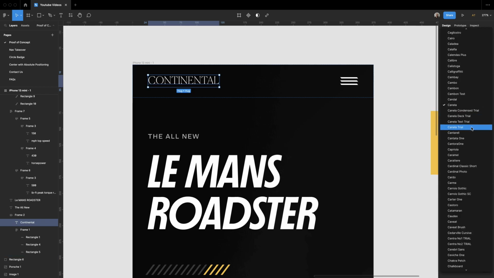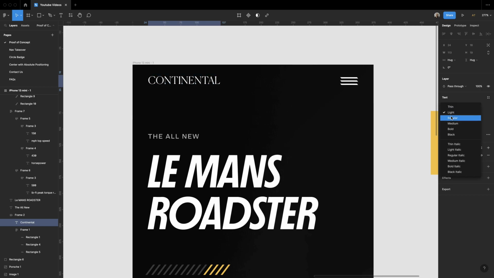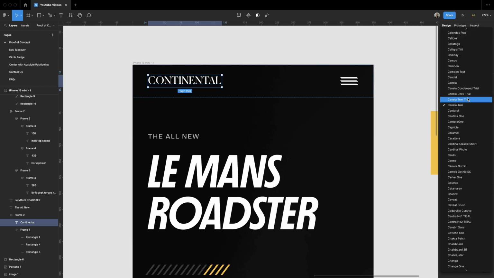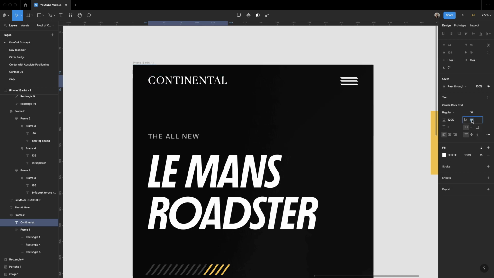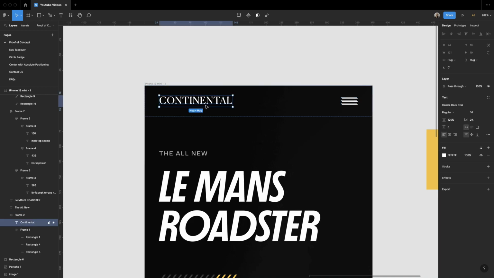That's how I began searching for the type for this project. For example, the title here, Le Mans Roadster, I knew that I wanted something, again, that felt really vintage, but at the same time sophisticated.